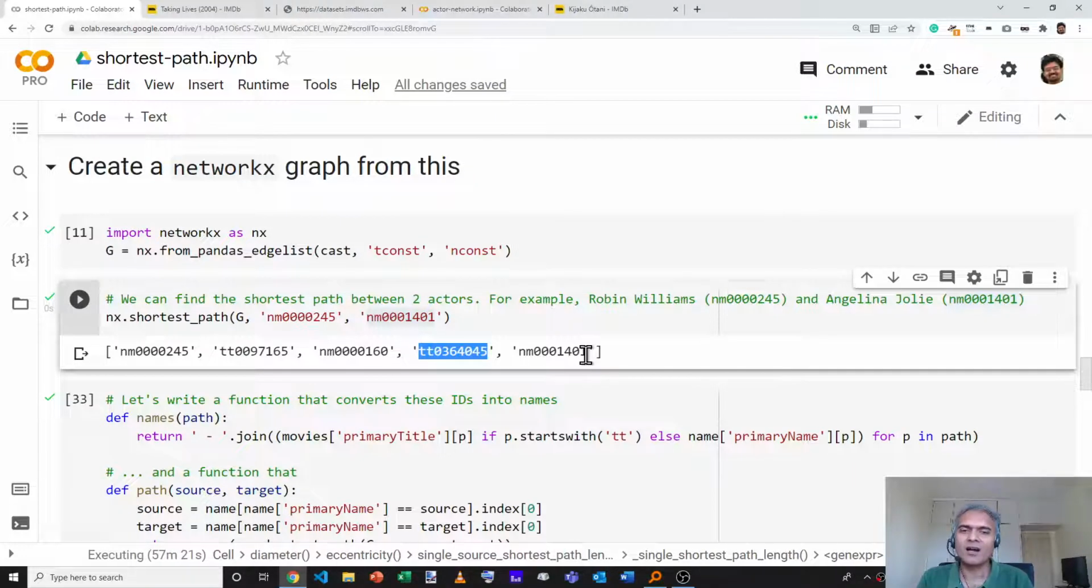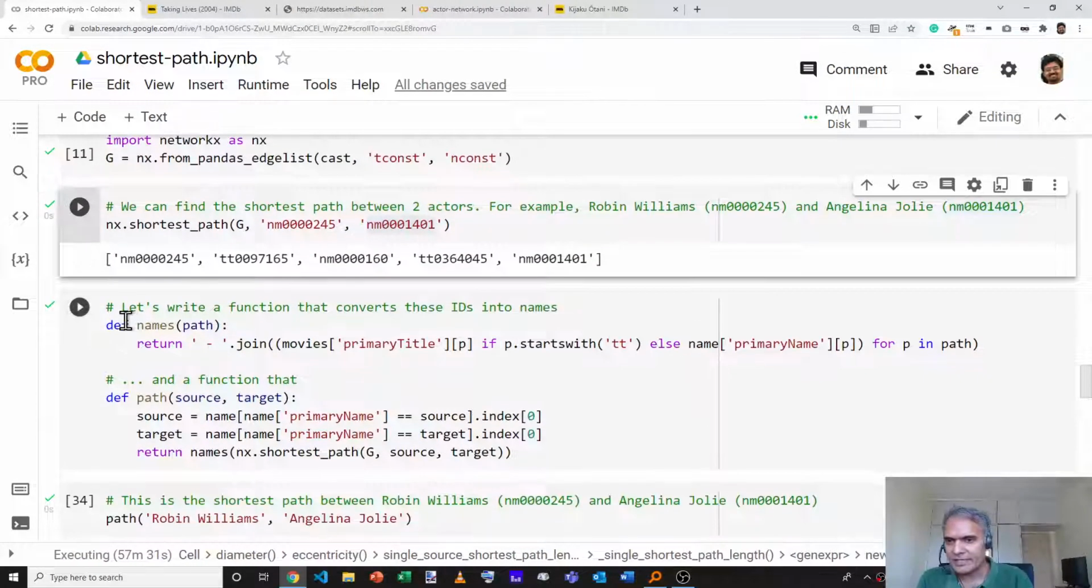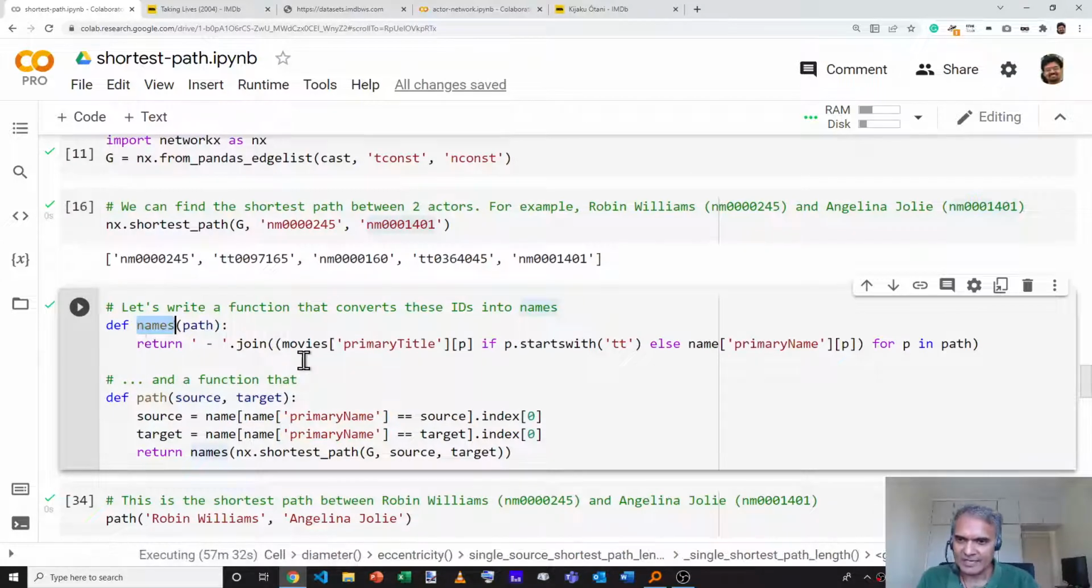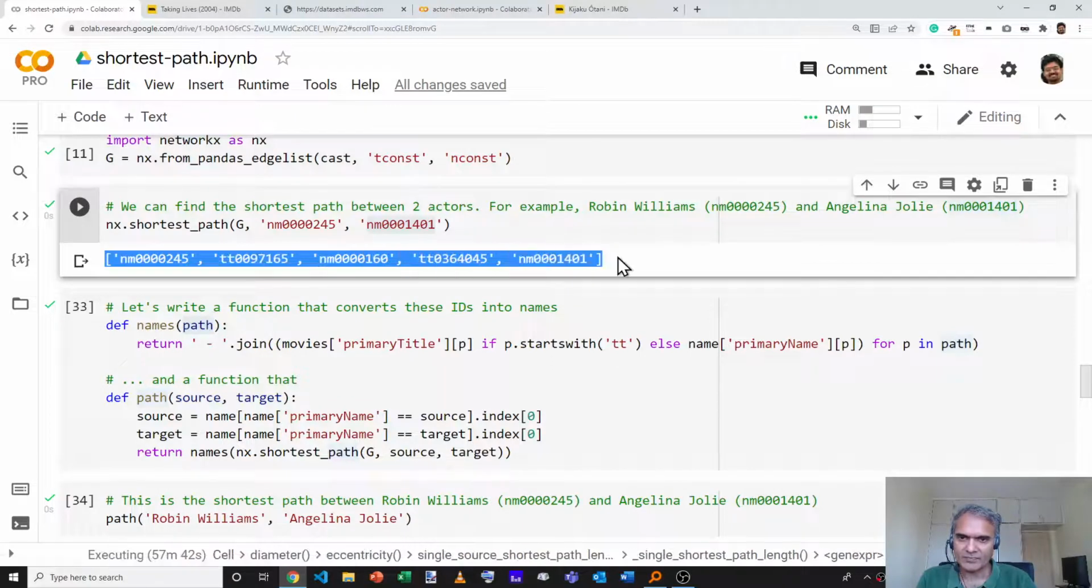Now, that was a little hard to read with just these numbers. So maybe we'll write a function that can convert these IDs to names. The function names does exactly that. What it does is returns a hyphenated string that joins whenever we are given a path. When I say a path, I mean an array like this. It creates a hyphenated string that returns all of these converted into names. How do we convert them into names?